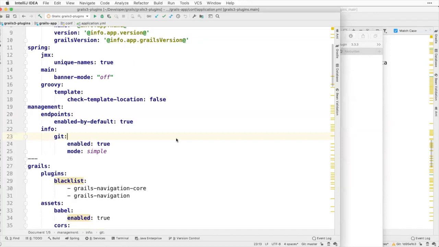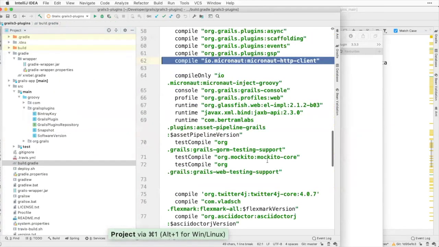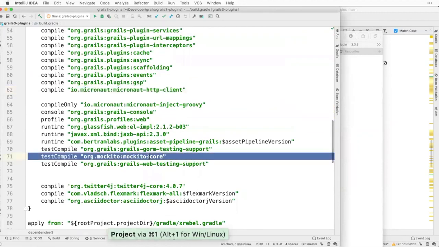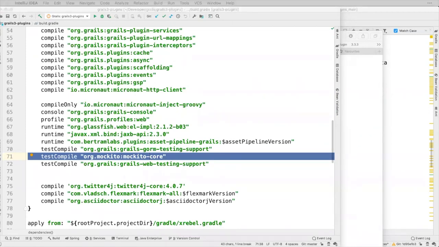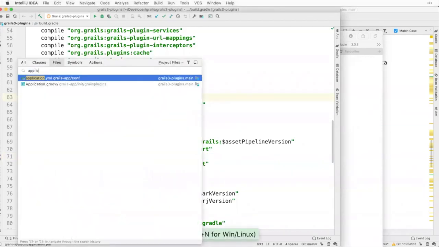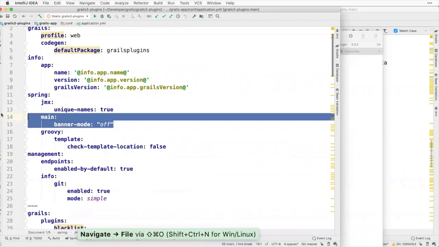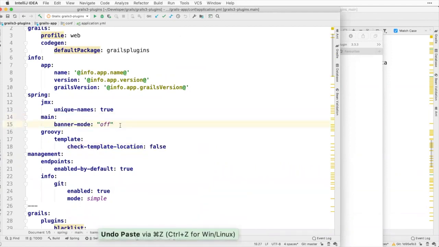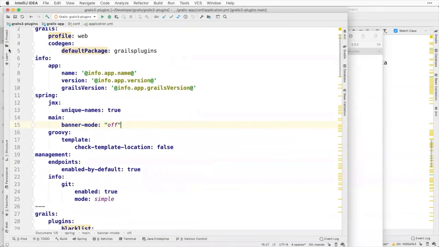When you create a Grails application from scratch, we are now including the Mockito dependency for test. We don't have any Mockito test, but I left it here as well. And that's about it. I also added this to application YAML: Spring main banner mode off. I believe that's because when you start the application, you print the Spring Boot banner. I don't know if the banner was printed or not. I just added it to be consistent with Grails applications created from scratch.